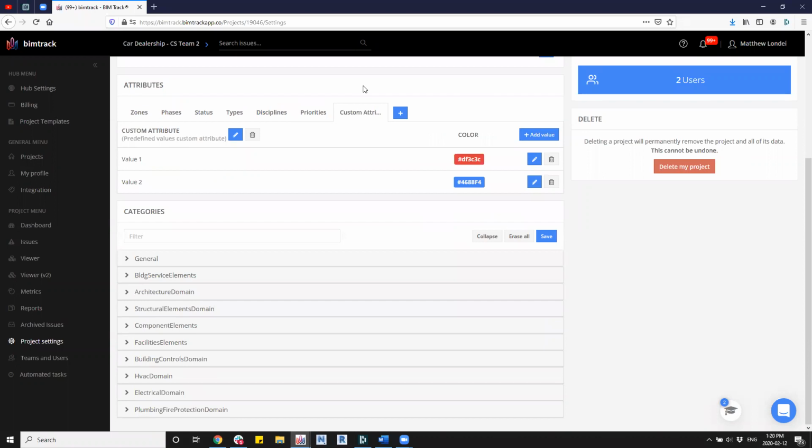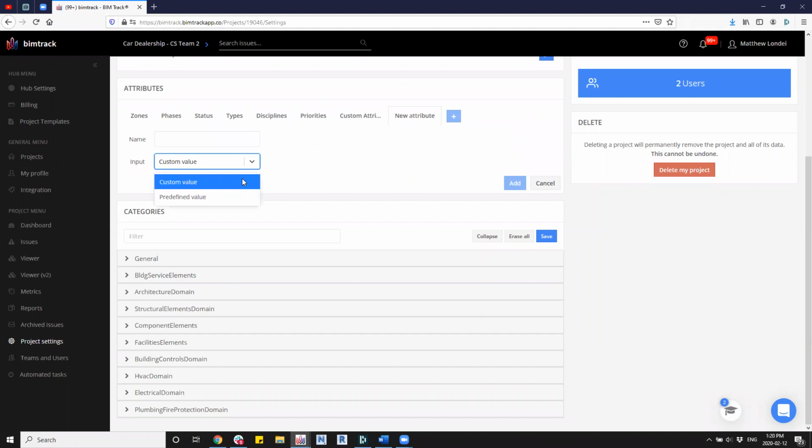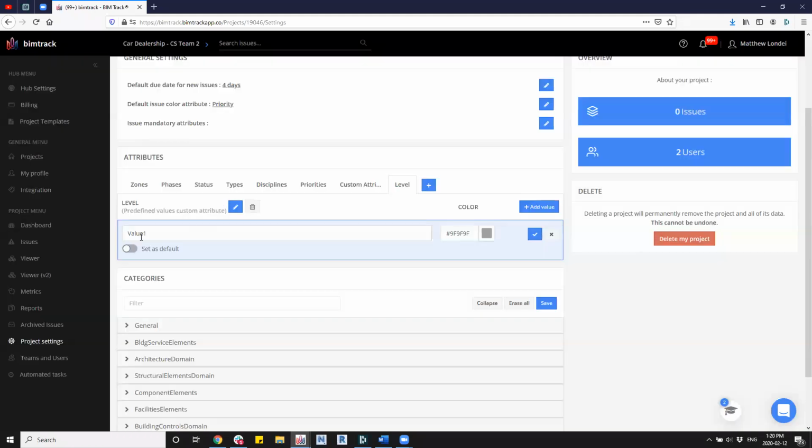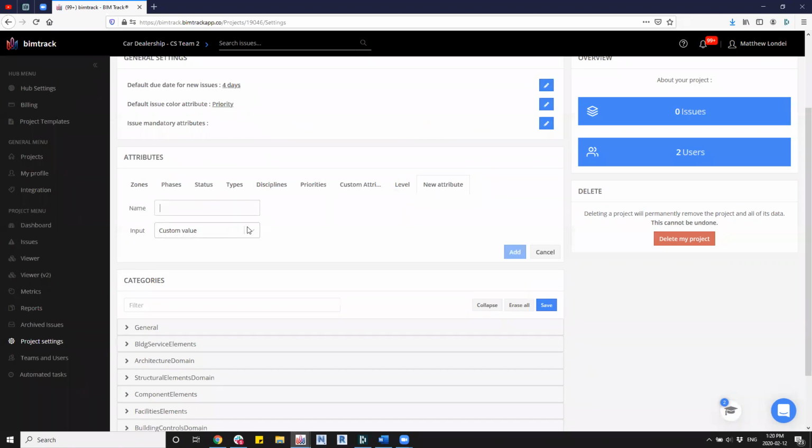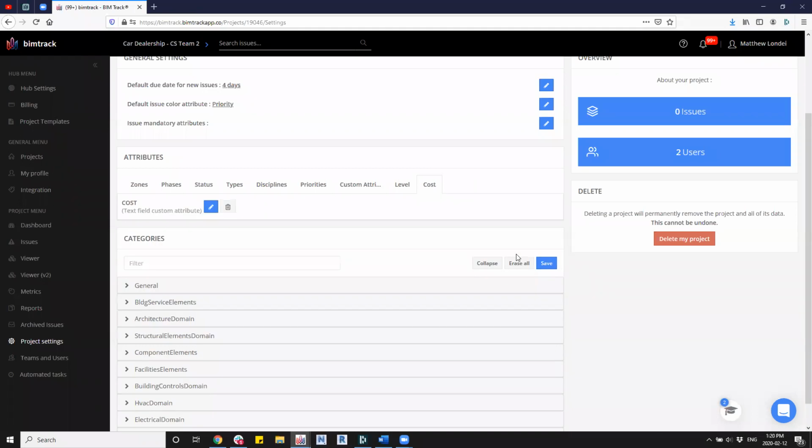Great. I mentioned before, we have custom attributes available to us on our premium plans. This is where we can add another attribute and name it whatever we'd like. So I have the option to create custom value attributes or predefined. So as I mentioned before, maybe I'd like to add in a level attribute. And then I have level 1 of building A, I have level 2, and so on. A custom value could be something like cost. Now I don't have to supply my users with a selectable range. They're able to input any numerical value they'd like in that field.